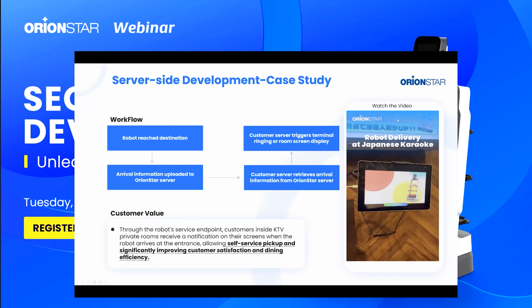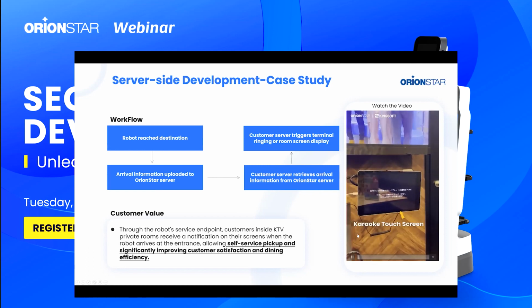Here is another case study, I believe, which is in Japan. It's basically the same logic, and let's go over the workflow here. The robot reaches the destination, which is in front of a certain room, and the arrival information is uploaded to the OrionStar server. The customer server would retrieve that arrival information from the OrionStar server, and the customer server triggers terminal ringing to notify the customers in the room that the robot has arrived. Take a look at the video.